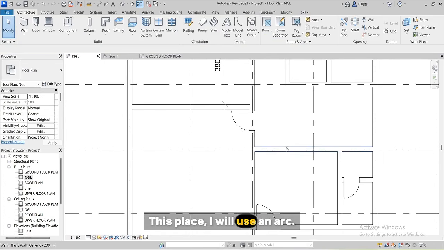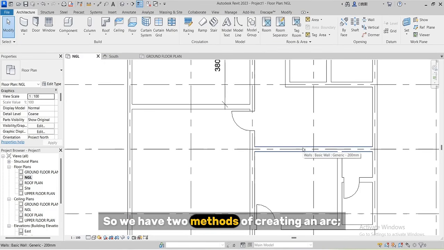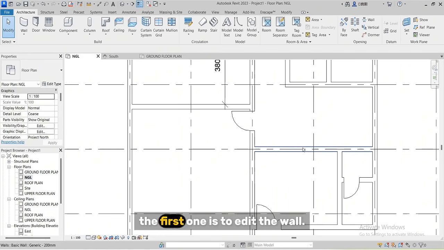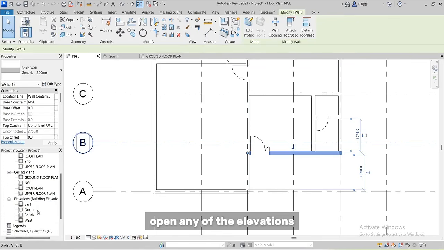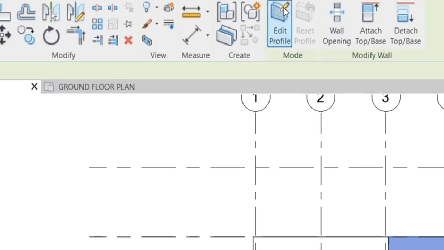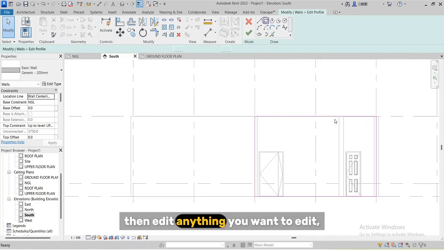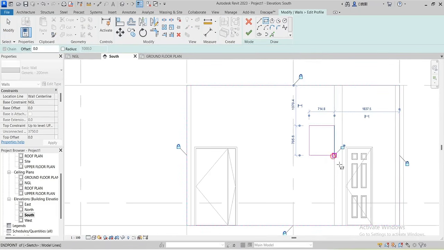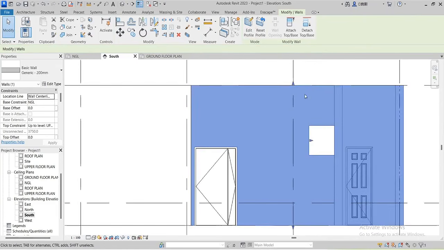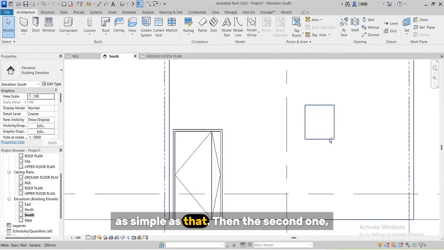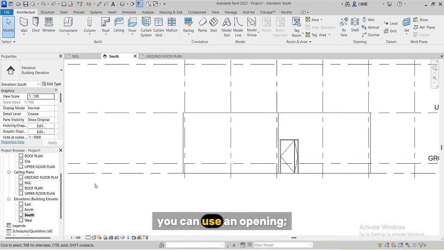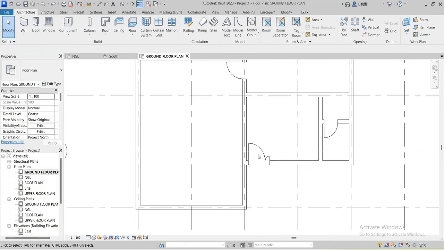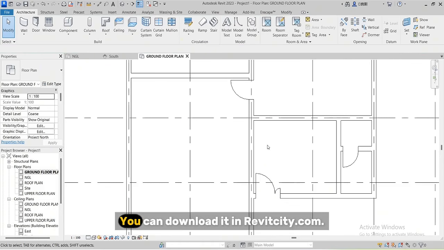This place I will use an arc. So we have two methods of creating an arc. The first one is to edit the wall. Open any of the elevations, select the wall, then edit anything you want to edit. As simple as that. Then the second one, you can use an opening. It's just like a door, but it's an opening. You can download it on revitcity.com.